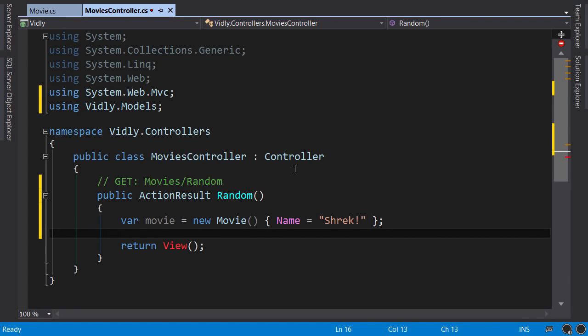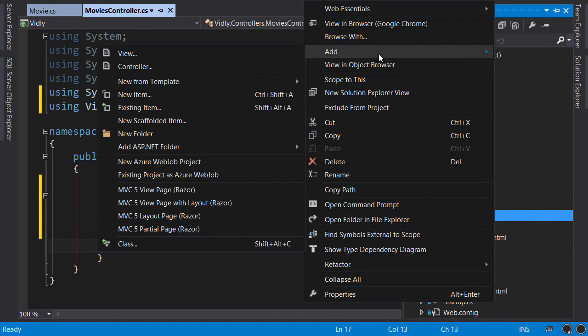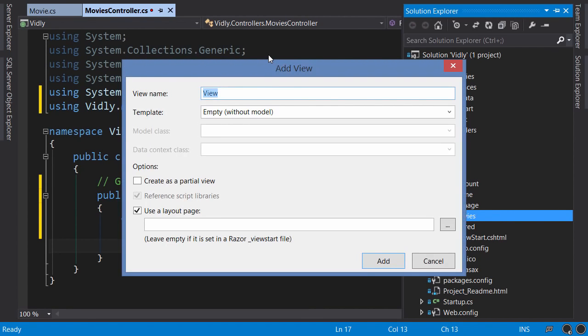Now here you can see that this method is returning a view. And the reason this view is red is because ReSharper is telling me that this view file does not exist in the application. So in the Solution Explorer, under Views, inside the Movies folder, we don't have a view called Random. So right-click, add, view, call this Random. Here we have Template, which we can use to auto-generate a view, but we're not going to use this feature.